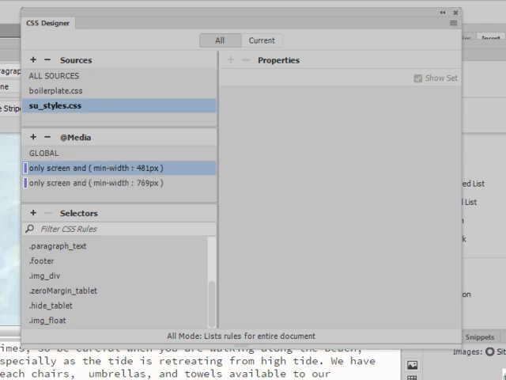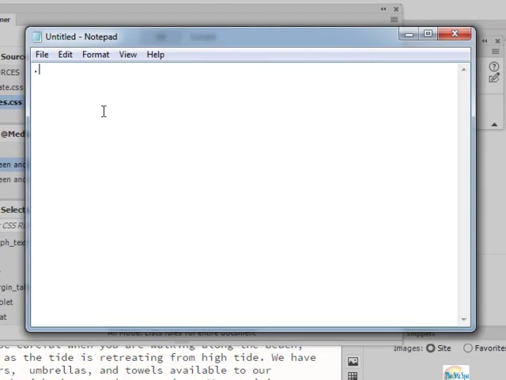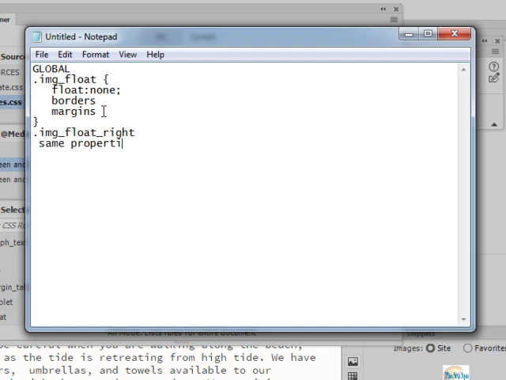I'm going to pull up a text file here. This is usually what I write on the board on campus. So image float, let's do global. This is going to have a float of none. I'll try to set it up here CSS-y. You're going to have your borders, you're going to have your margins. So that's global for image float, and image float underscore right has the same properties as image float.